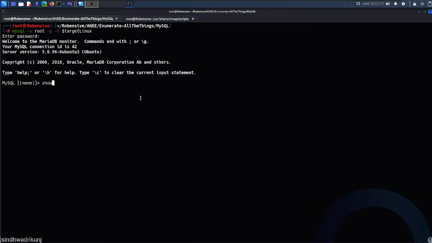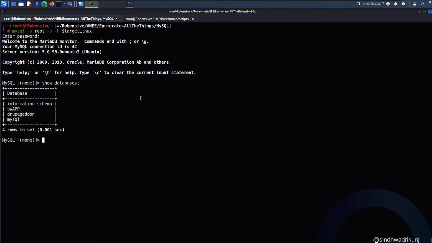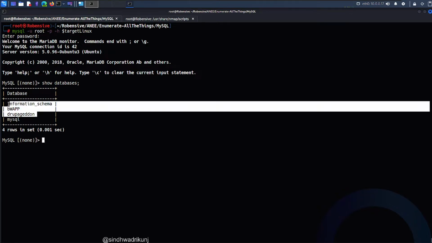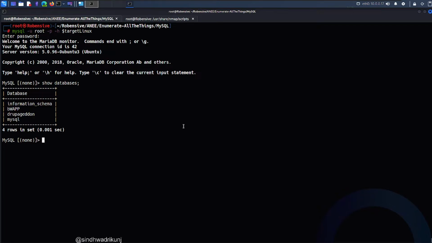Of course, you can type show databases in order to get the list of all databases here. I have information_schema, BWAP, and a couple of others. MySQL is good for enumeration because it may contain other user hashes, passwords, and some more information that can be useful, right? Of course, other databases can be helpful, but right now we will be focusing on the least information discovery.